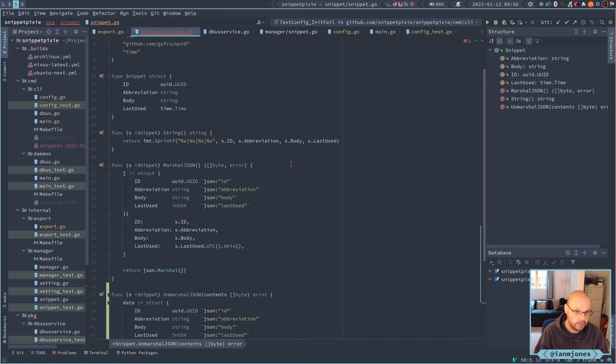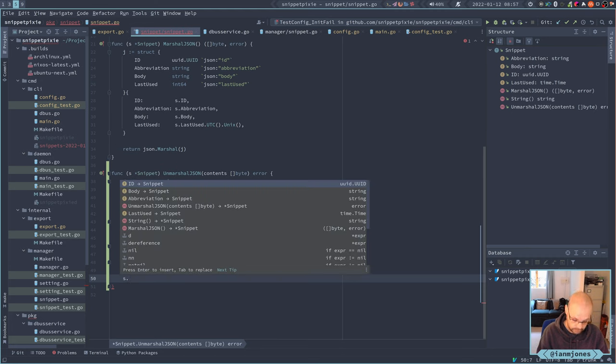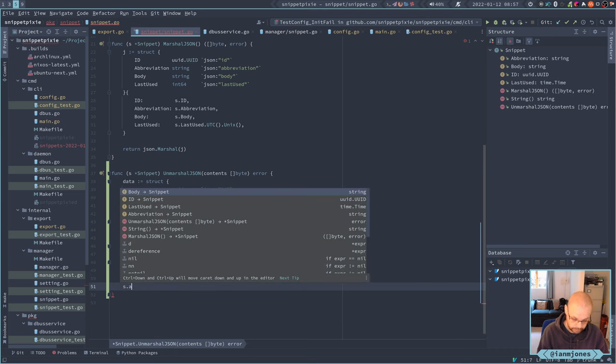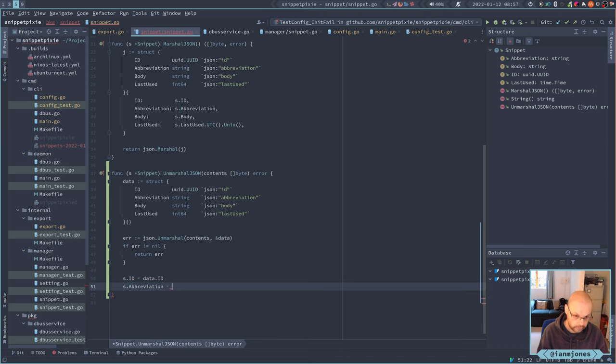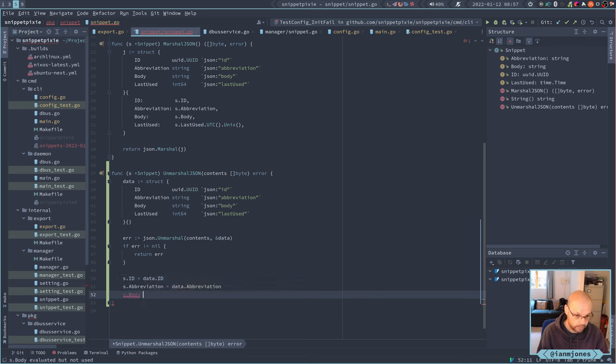So we should now be able to assign everything to the snippet. We'll just do that long form. So s.ID is data.ID, abbreviation, body. That's the same.